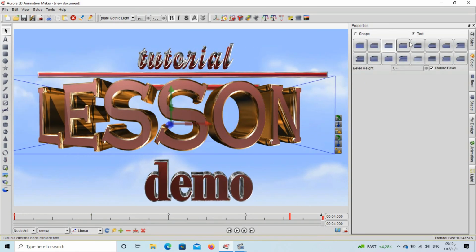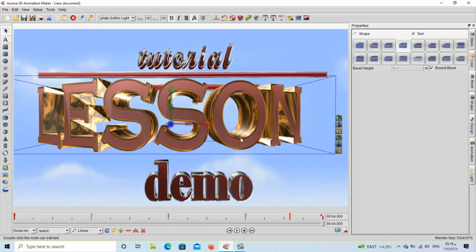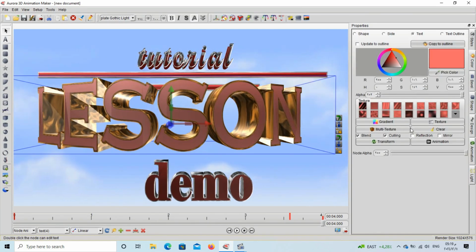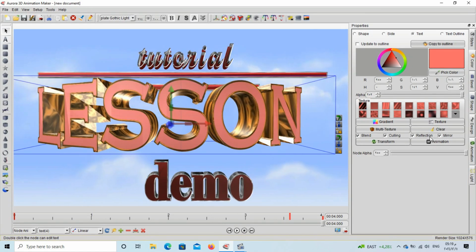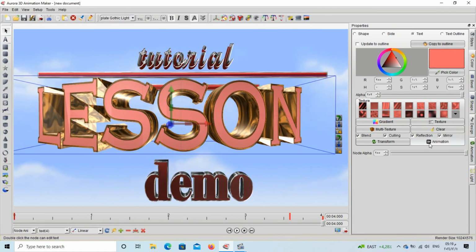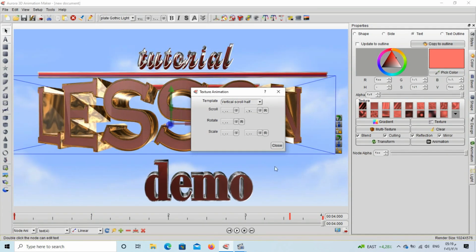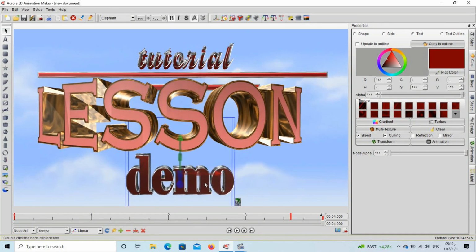Just choose the panel of the text, choose a different shape of the value. I will move down, give it a mirror, give it a reflection, and move to animation. Give a texture animation, let's say vertical scroll half. Close this panel, select this text.